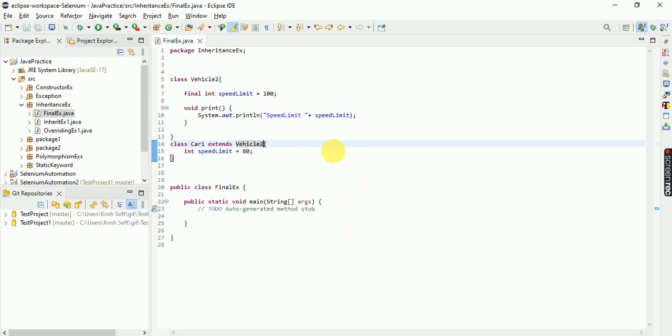Perfect. So whenever you make any variable final, you cannot change that value in this entire class. Okay, perfect. So this is the final variable, right? Now we are trying to create an object of the class.